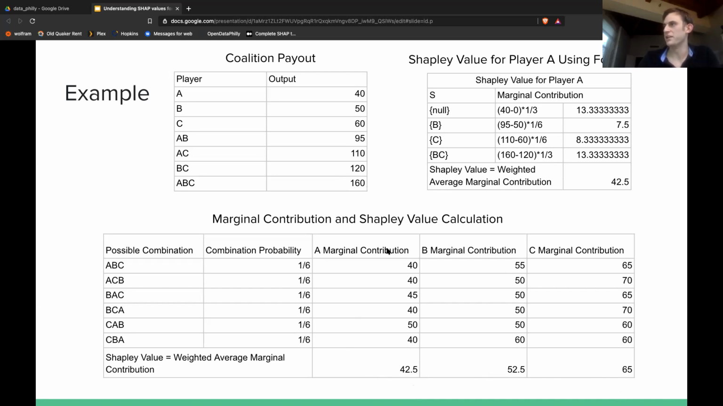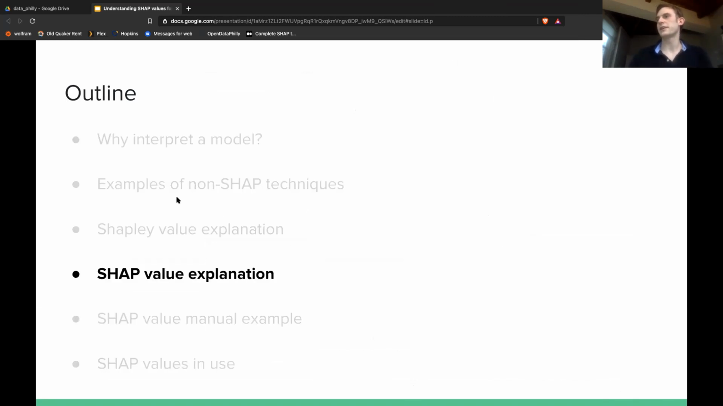And you can see here that the additional 10 that we got, half of it went to C, so they got 5, and a quarter each went to A and B. So that's a basic kind of Shapley value example. Okay, so we did Shapley values. Now we can talk about SHAP values.